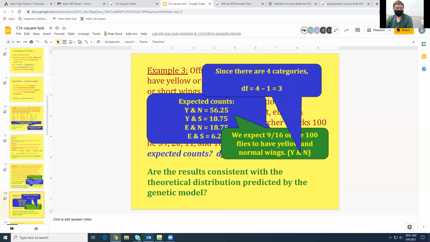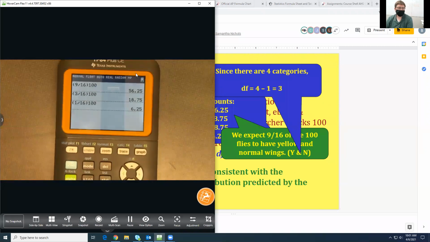All right, so where did I get that from? We figured out that 9 out of those 16 in that interval is supposed to be the first category. So what does that translate out of 100? 56.25. All right, 2 of the categories are 3 out of the 16. That translates to 18.75. And 1 of the 16 is supposed to be the rare type, and that's 6.25. Is everybody okay with getting those numbers?